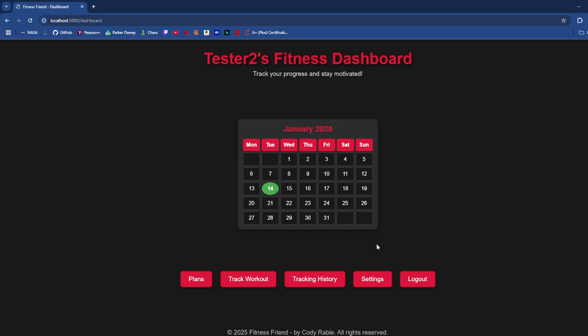So if we come back here, you can also see, since we have tracked the lift on the home page, this is highlighted green. That's because the user has tracked the lift on this day, and that's going to stay highlighted green. And tomorrow, if a user tracks a lift, this one will. And any day the user tracks a lift on that month, it will be highlighted green.